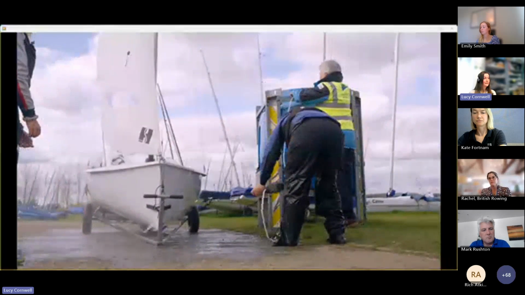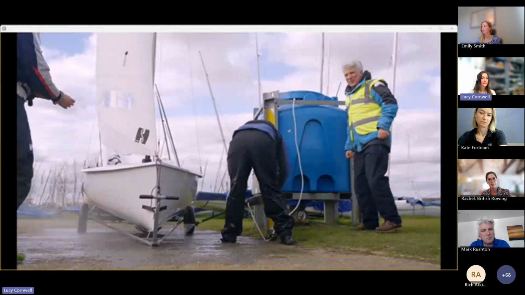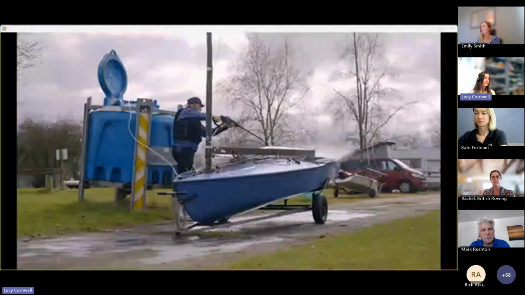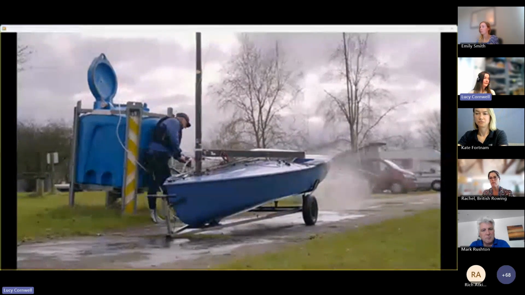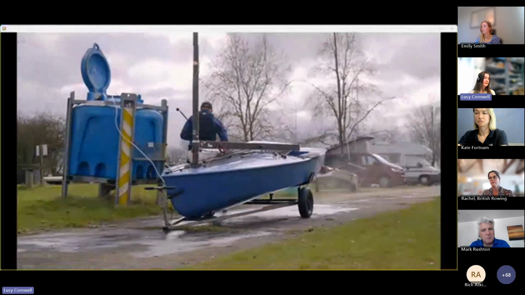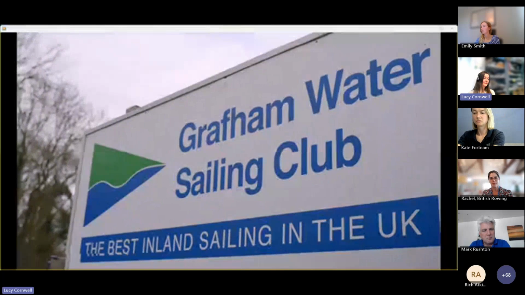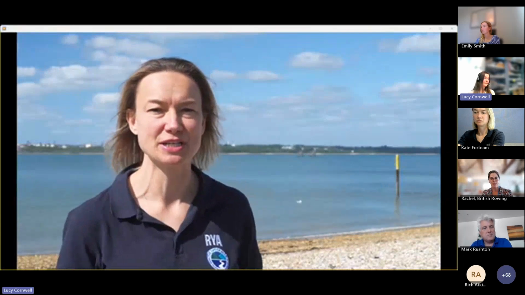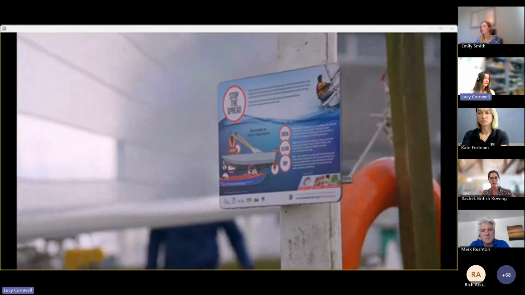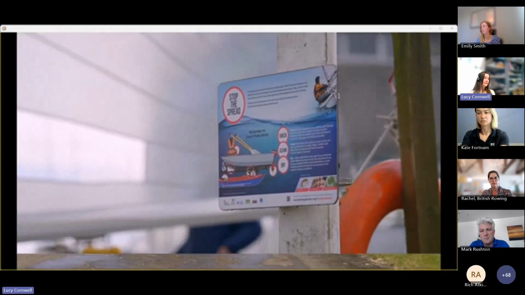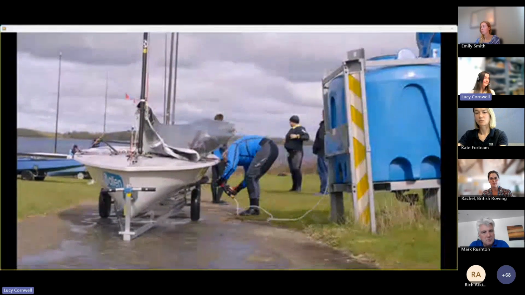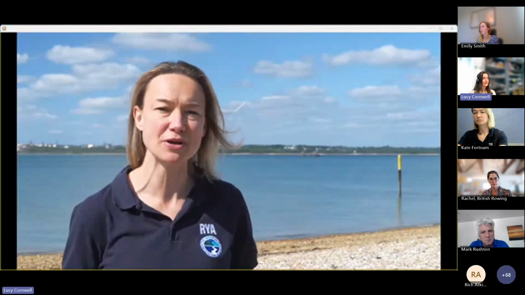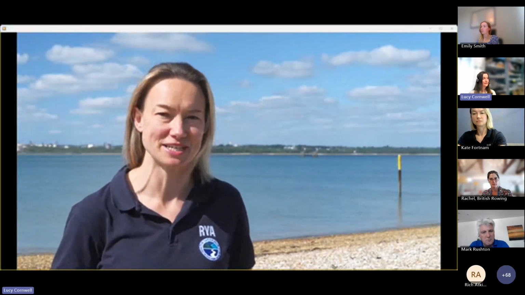Cleaning the boats off, it takes 2-3 minutes to clean each boat, which isn't really very long compared to the amount of time it will take your club to sort out an invasive species if you bring it from Grafham to your club. As you can see, Grafham Water Sailing Club have put in biosecurity measures to help their members and visiting sailors wash down their equipment and boats to prevent the species leaving or arriving at their site. We want to prevent this happening at other sailing clubs across the UK, and we encourage you therefore to put in place biosecurity measures to help your sailors to check, clean and dry their boats and equipment to prevent the spread of invasive species.